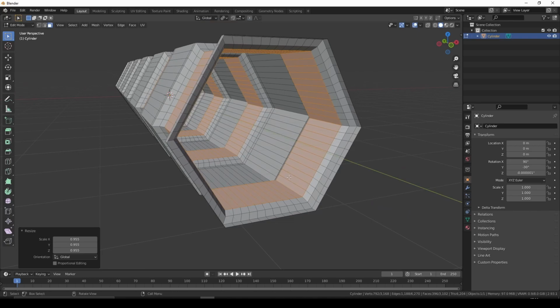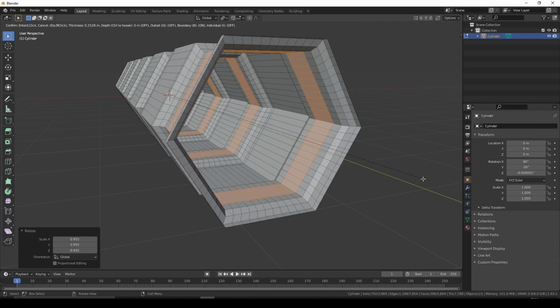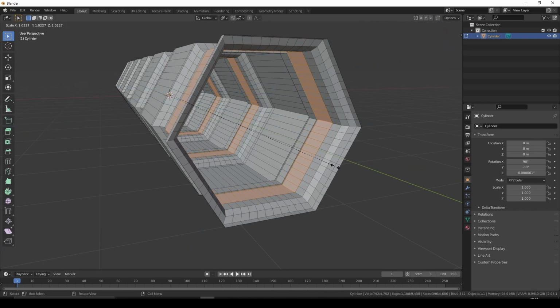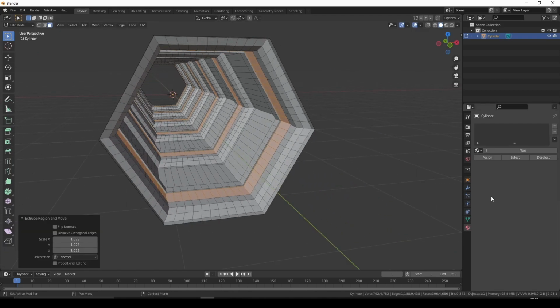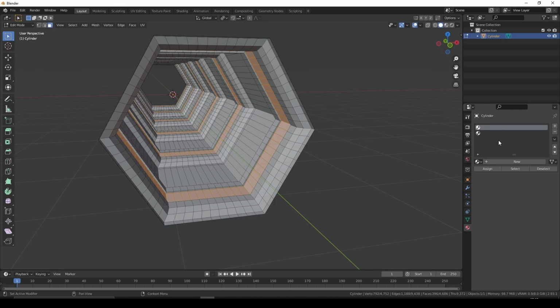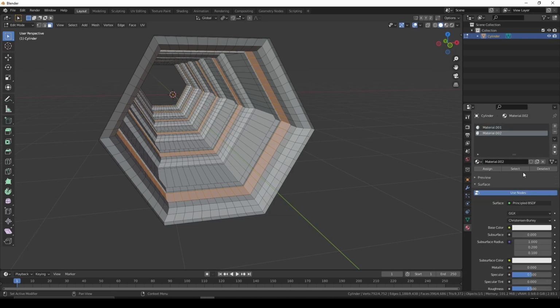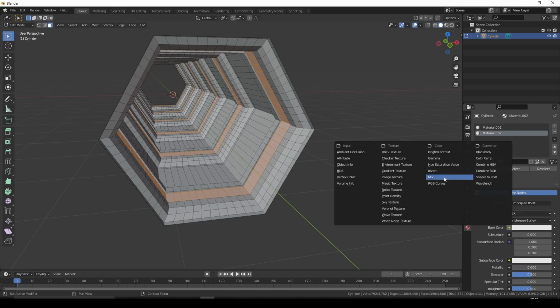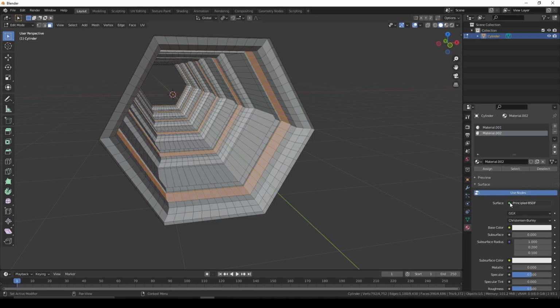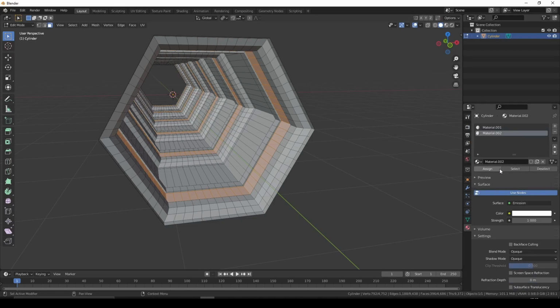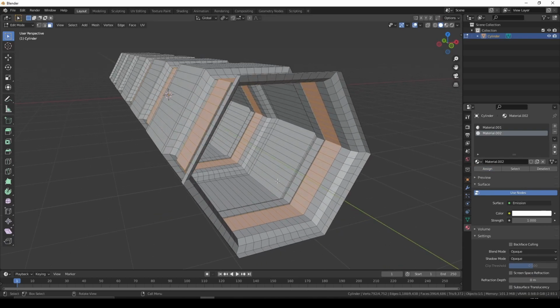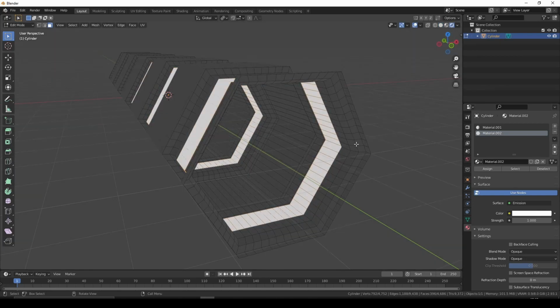Then what we're going to do is we're going to hit I one more time and bring it right in. E, then S. I'm just going to scale it out just a little bit. Then we're going to go over here and hit 2 and go new, and then go new. The second one down, we want it to be an emission. Find emission and then just click assign and make sure that we are selected onto these, like so. And now when we go to view it, these will all be white.